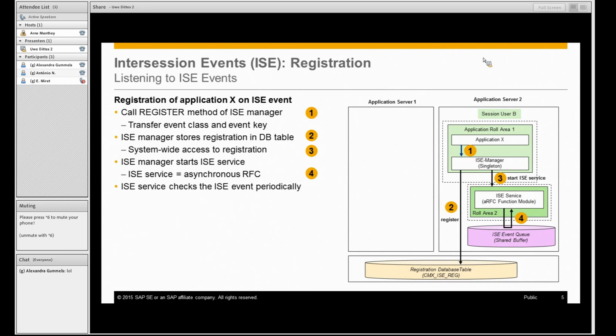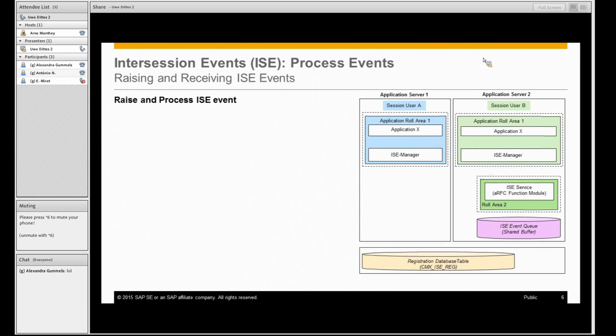And once an event is raised and written into this event queue, then the function module will detect it, and then will react on the event. Okay, so one explanation why you see this RFC function module related to this ISE framework is because this is the event listener. Okay, now we know how to listen to ISE events.